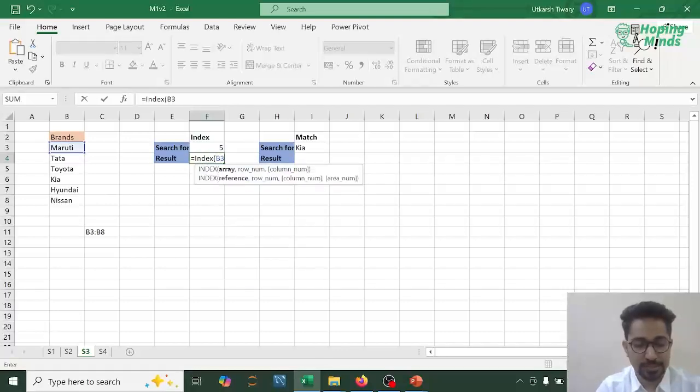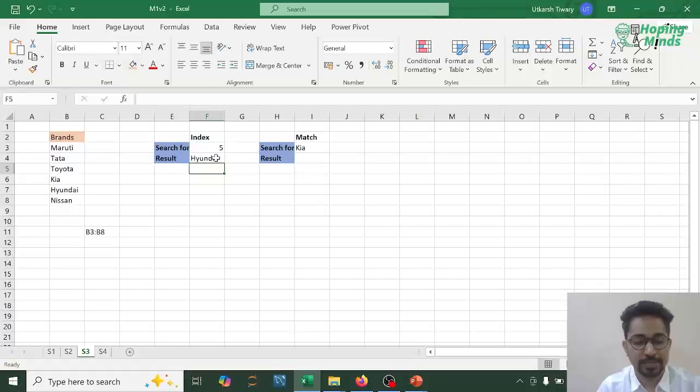The array is B3 to B8, right? And what is the value that I need to find? Let's say F3. So what am I getting? I'm getting Hyundai. If I change it to 3, this becomes Toyota. If I change it to 4, it becomes Kia. If I change it to 6, it becomes Nissan. So INDEX returns the value present at a given index.